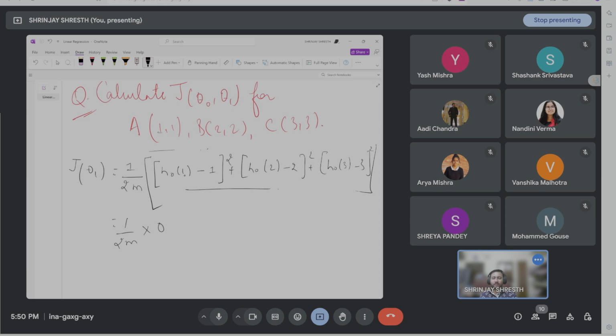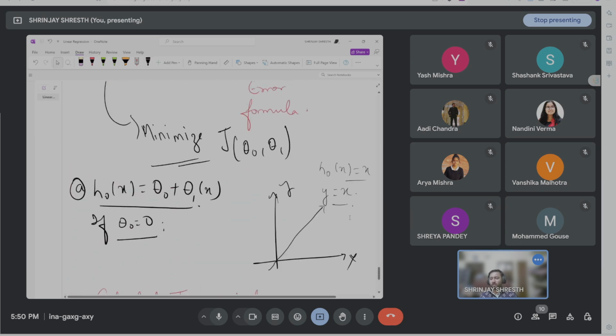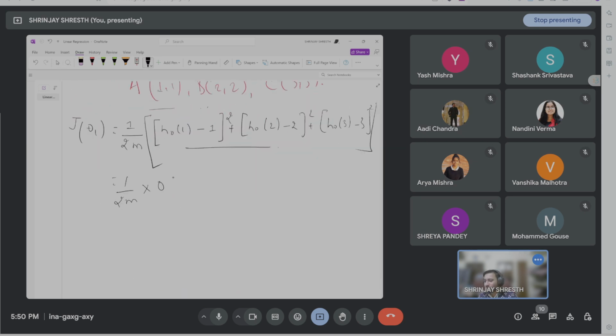h naught of 1 is simply 1. If you put it in this equation, y is equal to x. If you put it in this equation, you'll get, so you get your cost function as 0.